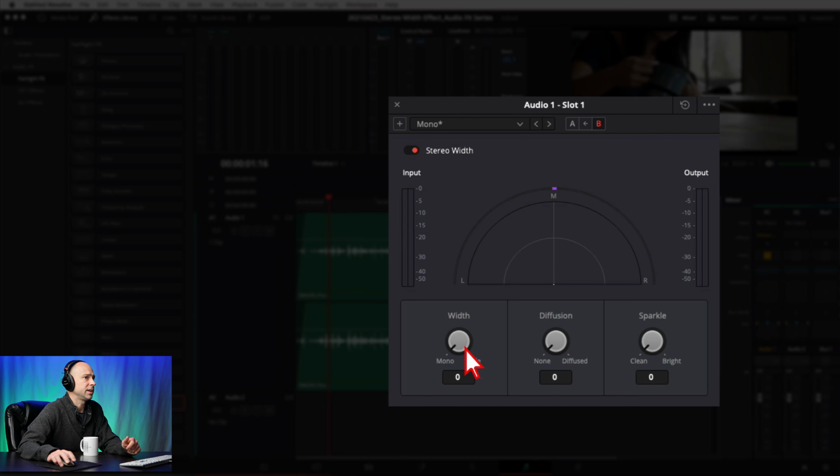The next section here we have is width, and this lets you control the spread of your stereo output. So do you want it more towards mono, meaning both the same from both your right and left channels? Or do you want to go wide? And you can see in our graph at the top, it's spreading that signal out. So it's up to you what you want to do there.